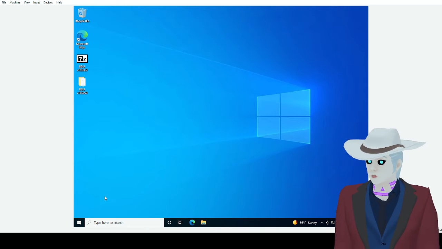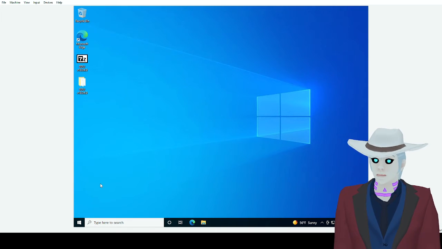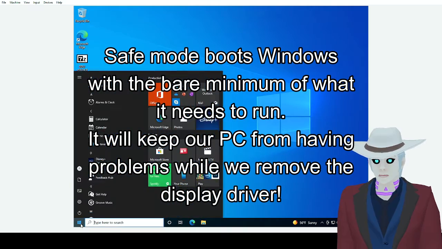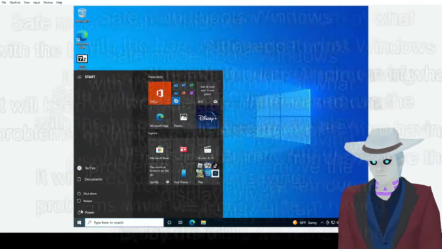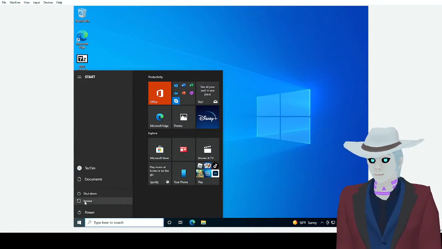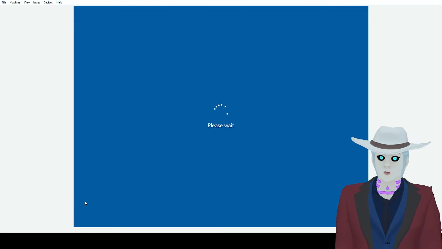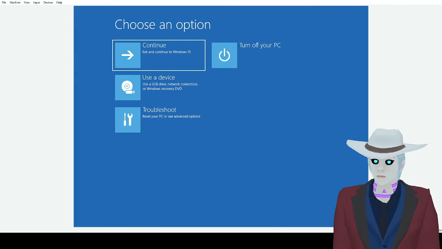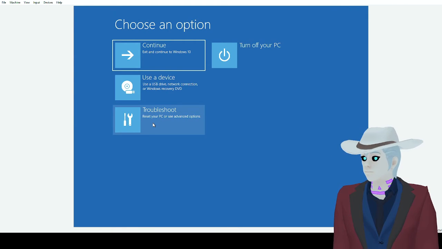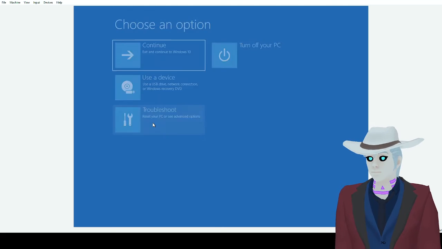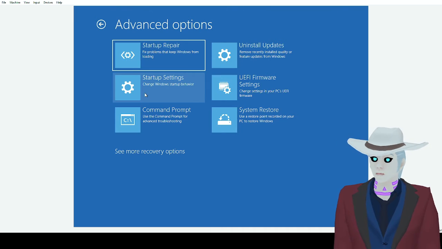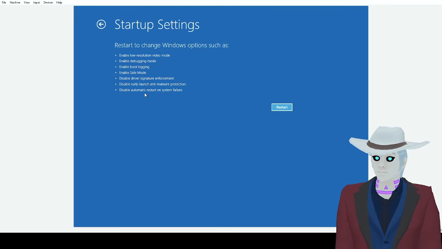Now, the real important part is that we go ahead and boot us into safe mode. Easiest way to do that is to hold down your shift key, click on here, go to power, and then while you're holding your shift key, hit restart. Now, this is the same for Windows 11 as well, by the by. This will work the same way on Windows 11. Now, you're going to want to go ahead and hit troubleshoot. You're going to want to go to advanced options. You're going to want to go to startup settings.